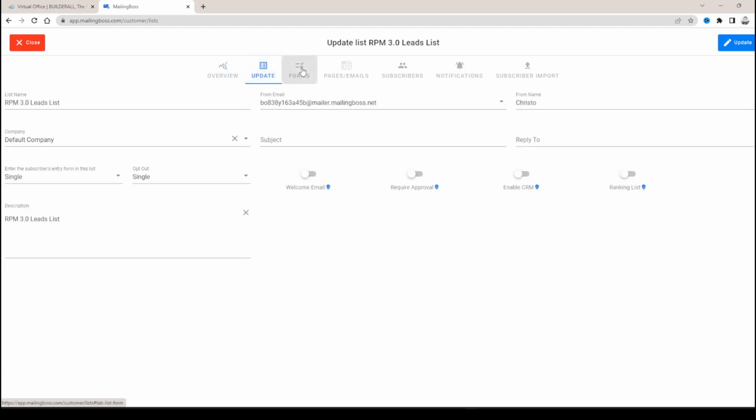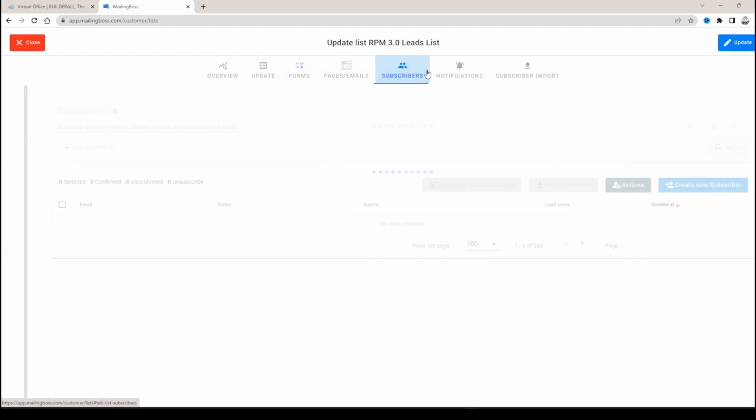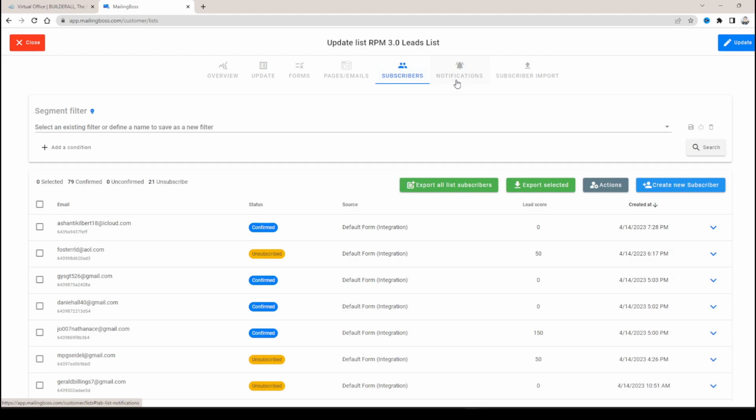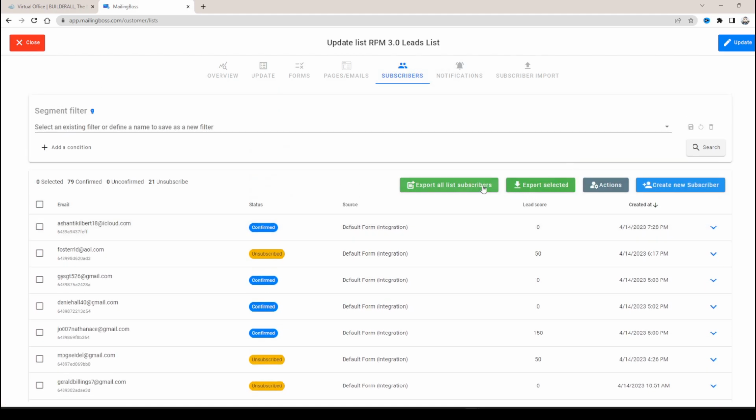We can update the campaign, we can update the forms, and basically we can go through this list as I have shown before. Once we have some emails, we can also export them, and we can import new ones if we like, but mainly we can export them if we want to add them to another list.